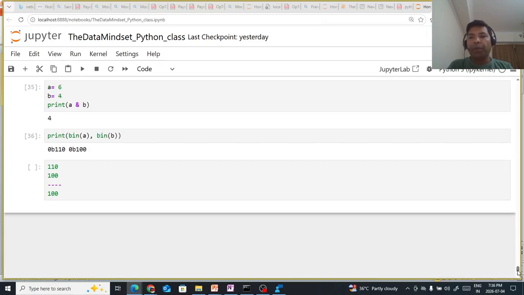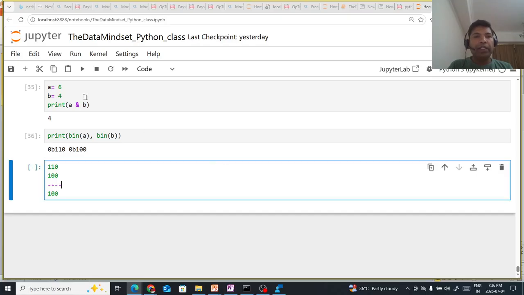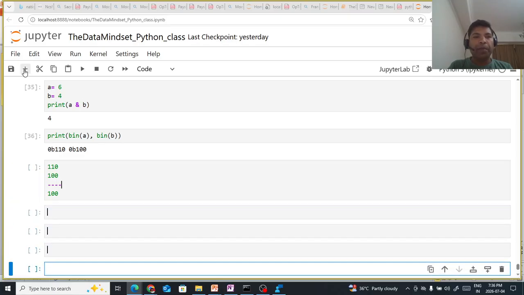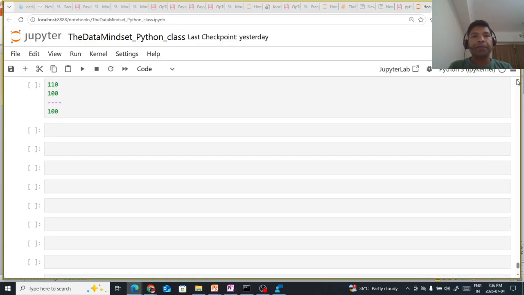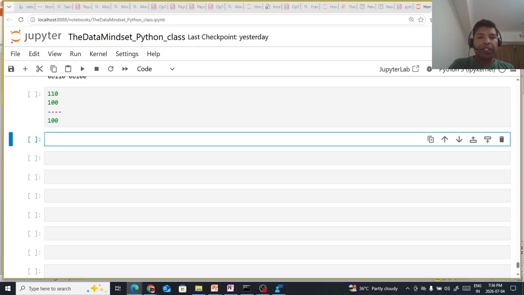So the topic is, let me add some more cells over here. I'm just putting the heading: taking user inputs and type conversion.